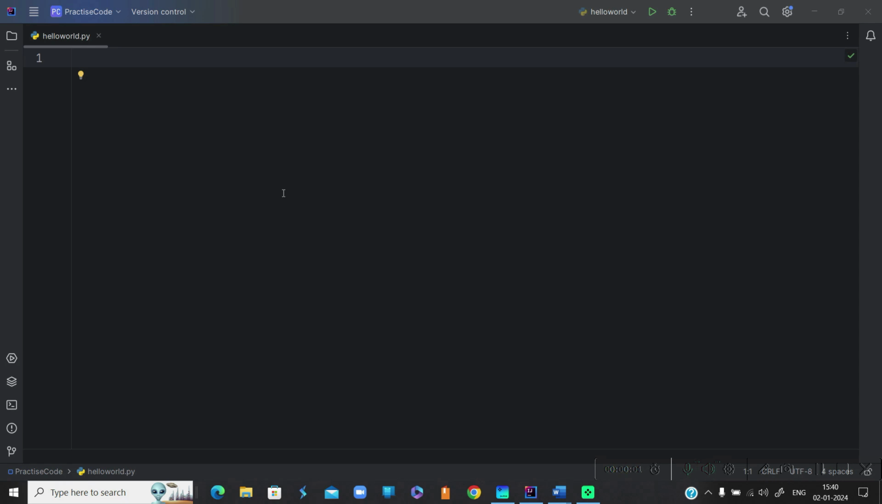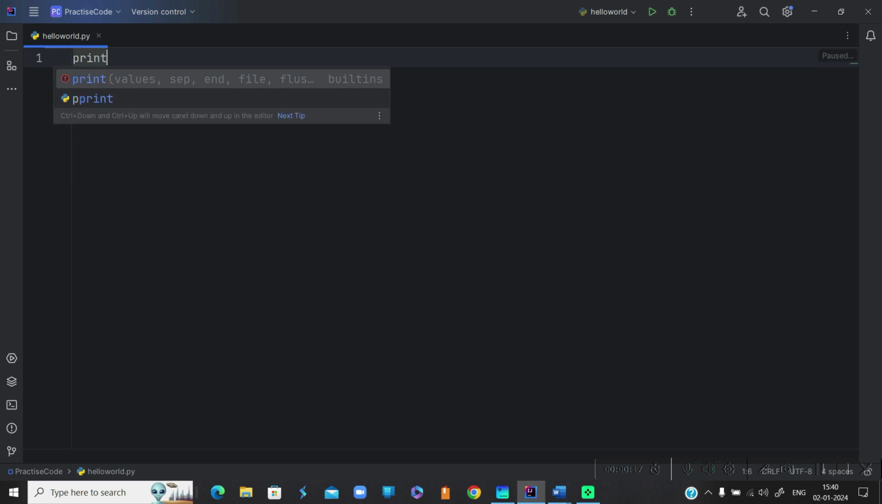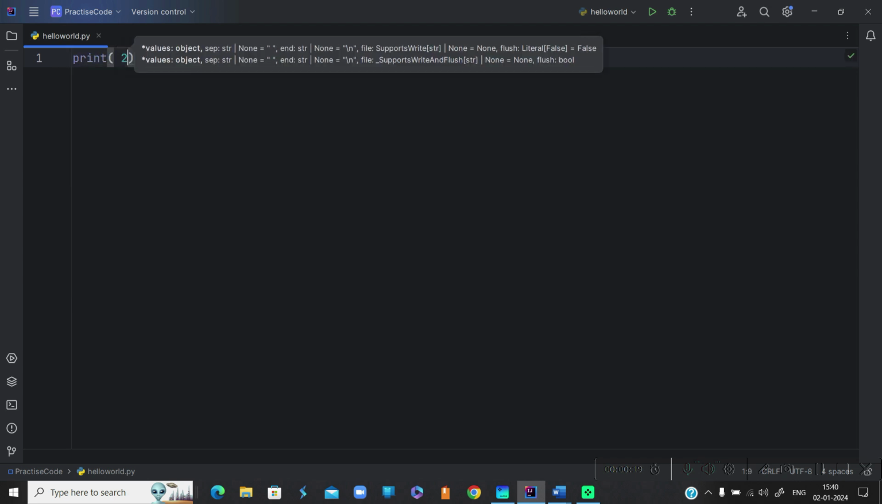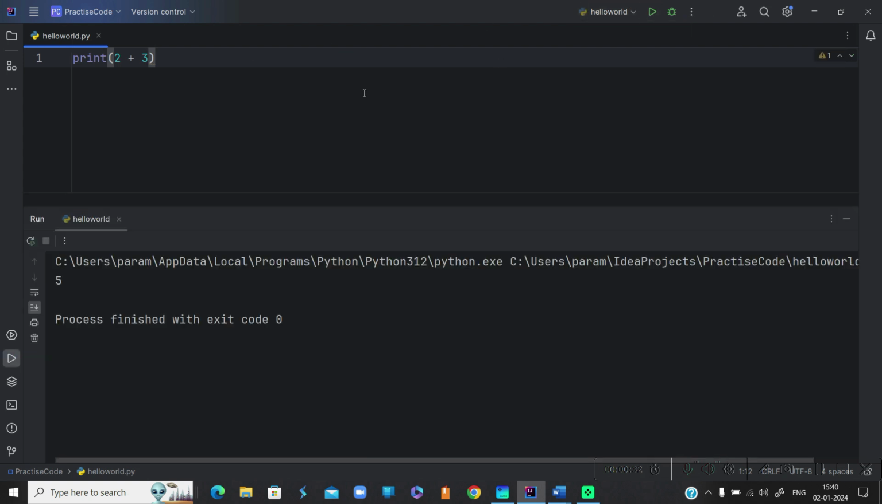Hi guys, in this session I'm going to explain what addition, subtraction, multiplication, and all these arithmetic operations are, performed with numbers. So just try to print 2 into 2 plus 3. What did we get as output? 5.